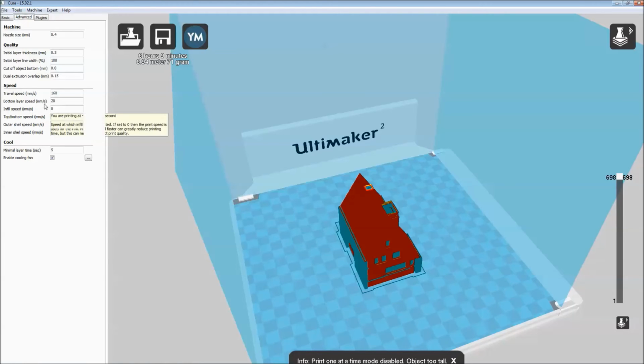The bottom layer speed is important because you want to adhere your material to the building platform. So when you're using 20 millimeters per second, you will get a better sticking to the building platform.